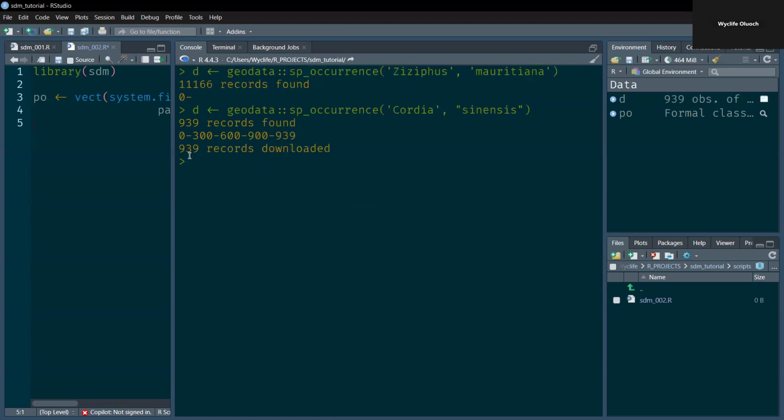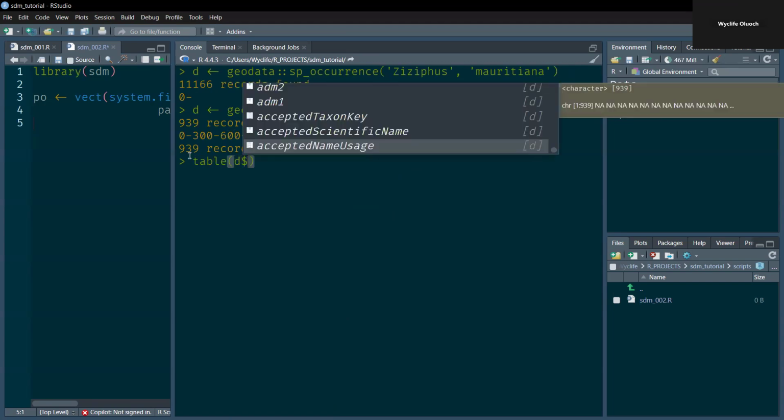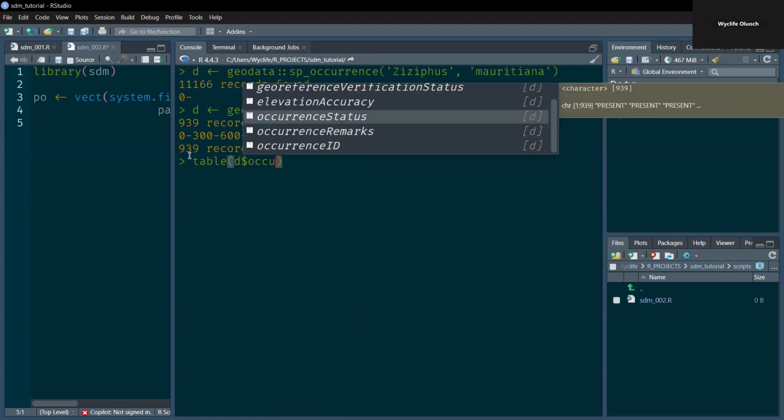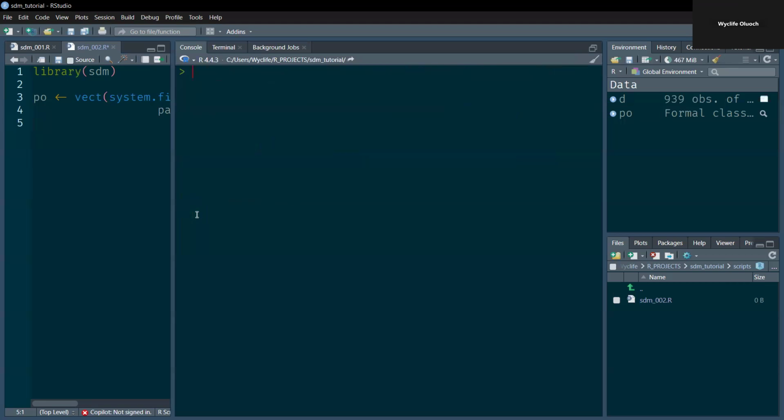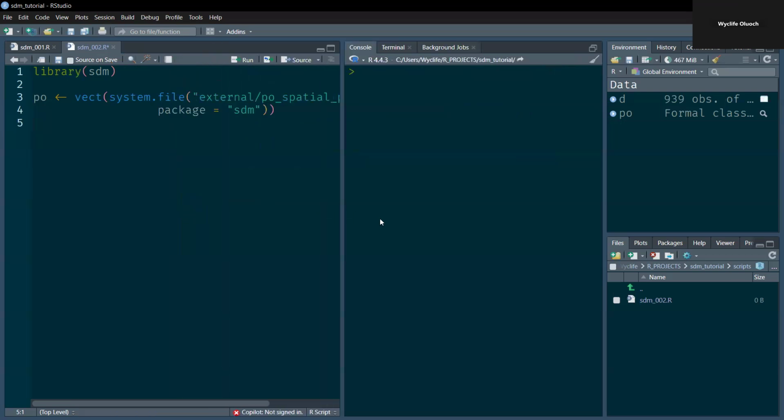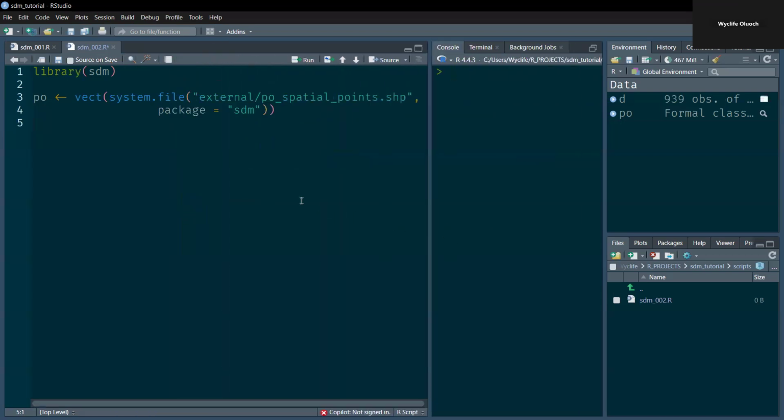So once it's downloaded, we can tabulate it based on occurrence status. Yeah, all 39 are considered present records. If the occurrence status had some absent, then we would have a table of present and absent. But here you can see everything is just present. So that's the typical presence only data.